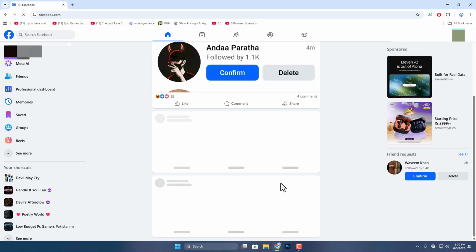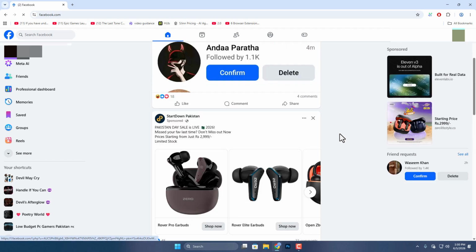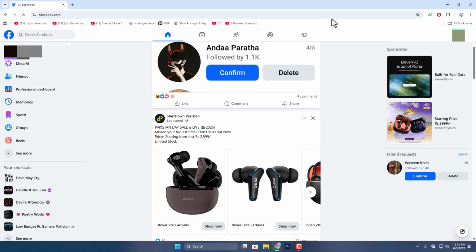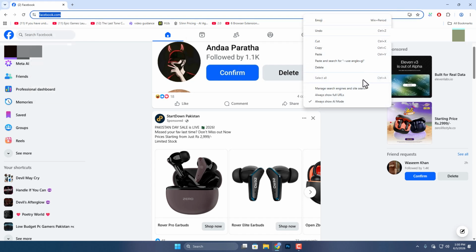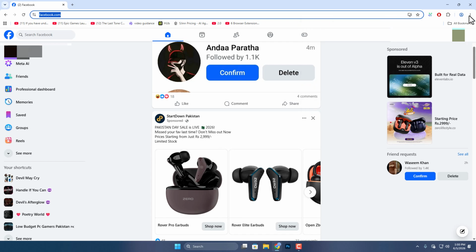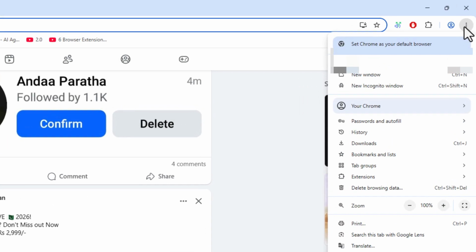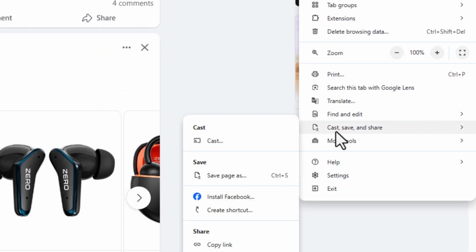Method 3. Install Facebook as a PWA. And this one is best for low-end PCs. This one's my favorite for weaker machines. Open Facebook in Chrome, click the 3-dot menu in the top right, go to Cast, Save, and Share, and select Install this page as an app.